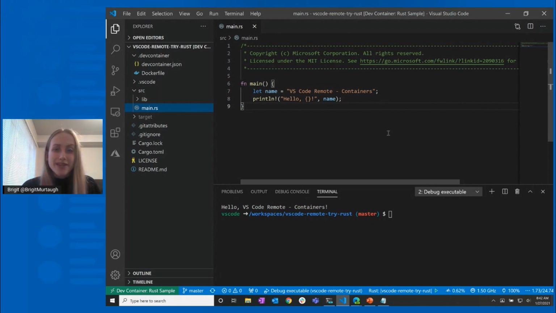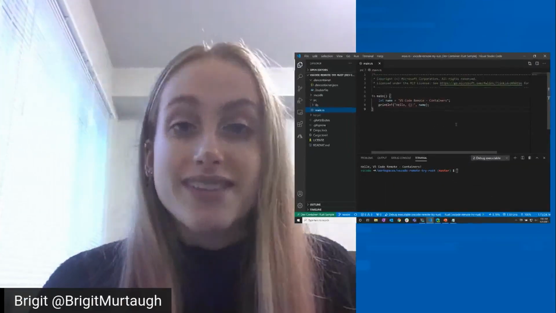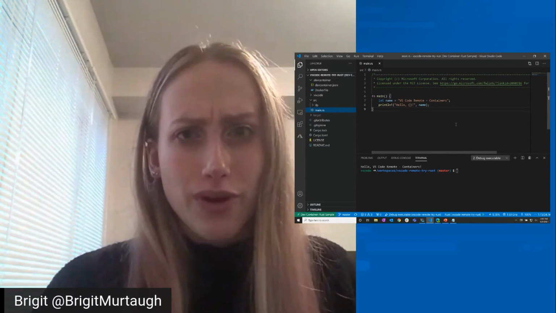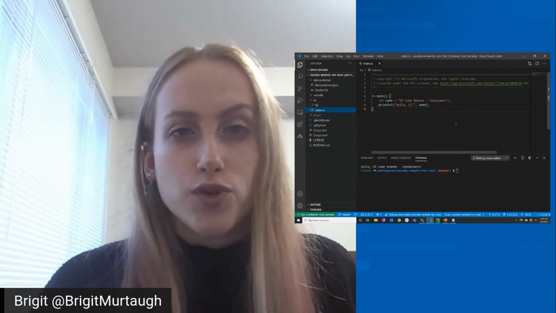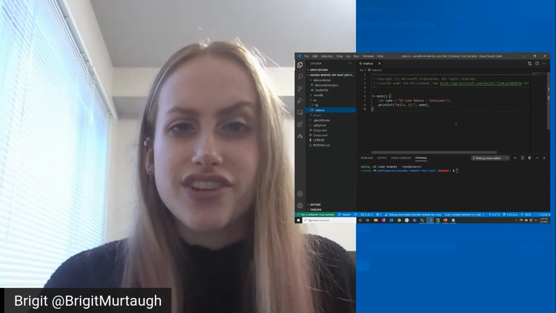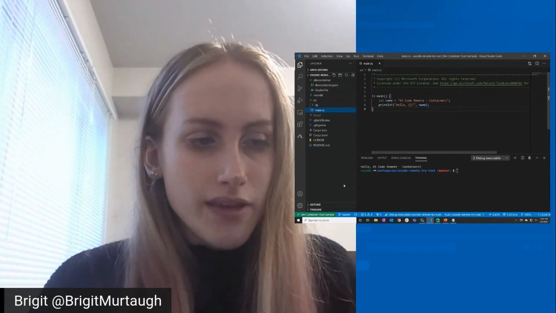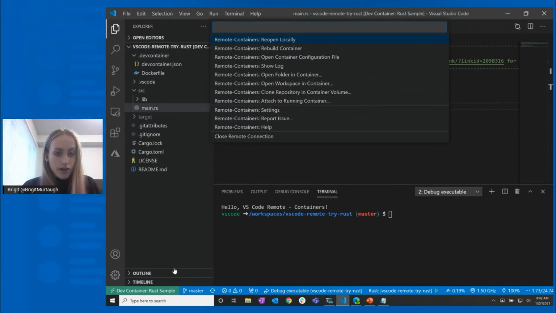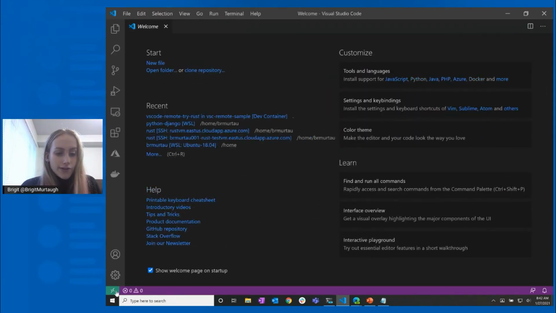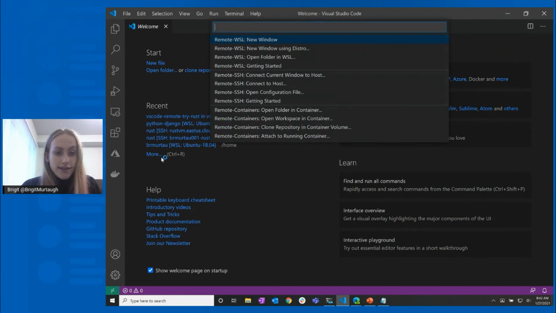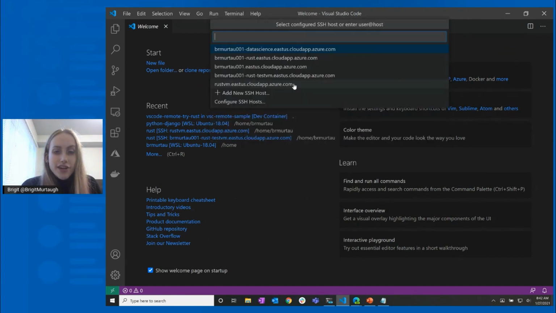With WSL and dev containers, we were working in these isolated environments on our own machine. But with the power of Remote SSH, which is the next extension we're going to take a look at, that lets us harness the power of connecting to a virtual machine or a separate desktop machine or something like that. So what I'm going to do here is close out my remote connection. And now going again to the remote indicator, I'm going to do Remote SSH: Connect to Host.